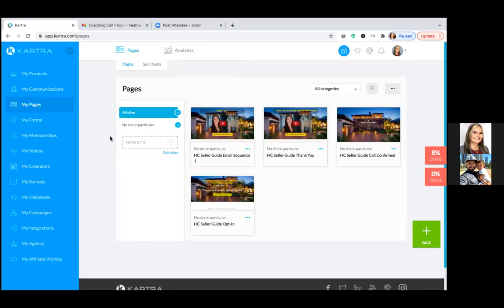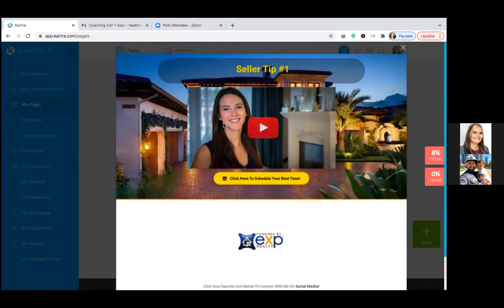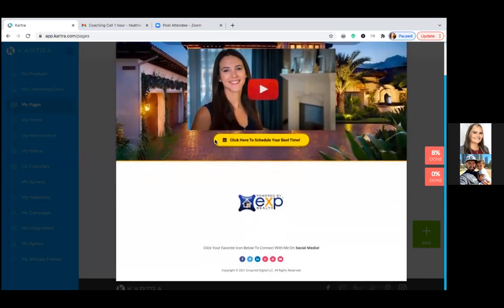It's really the opt-in and thank you. And then you have your call confirmed, and then the email sequence. Hover over the email sequence one and just click the eyeball so it can expand. Hover over the image, you should see right there. Click, this right here is a single page. It's a simple page, click it. So this right here is a simple link that I would include in my emails.